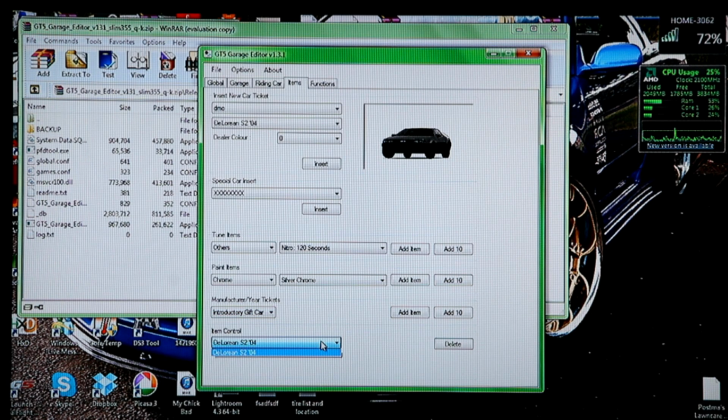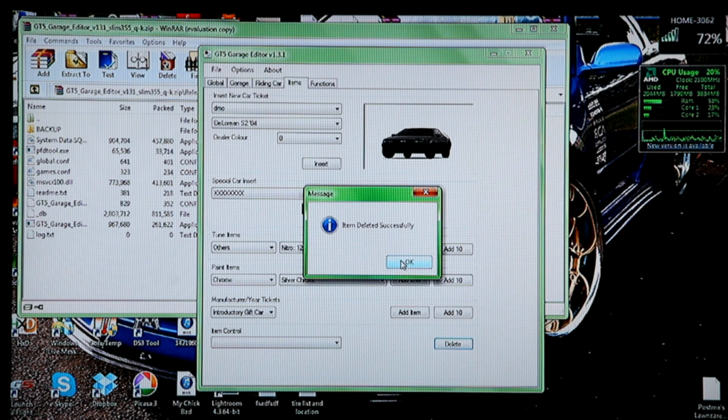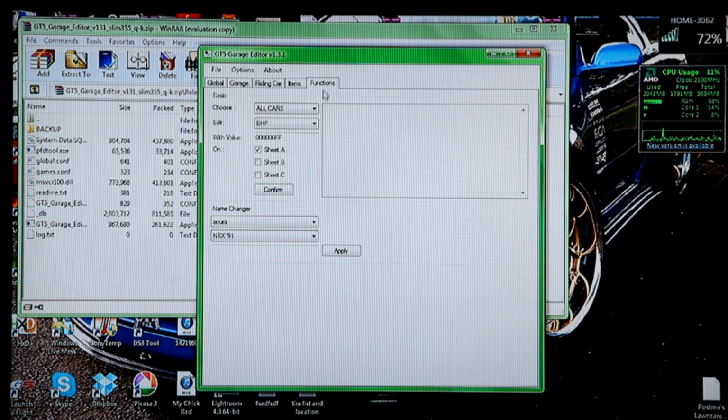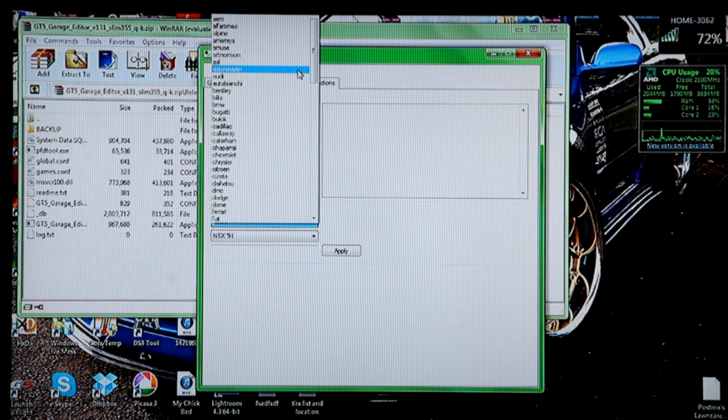Then item control, like we'll say you added too many cars and you didn't want that many cars, or you didn't want a car that you just added up here, you just drop down this bar and you can delete it. Delete it. Yeah, item deleted successfully.